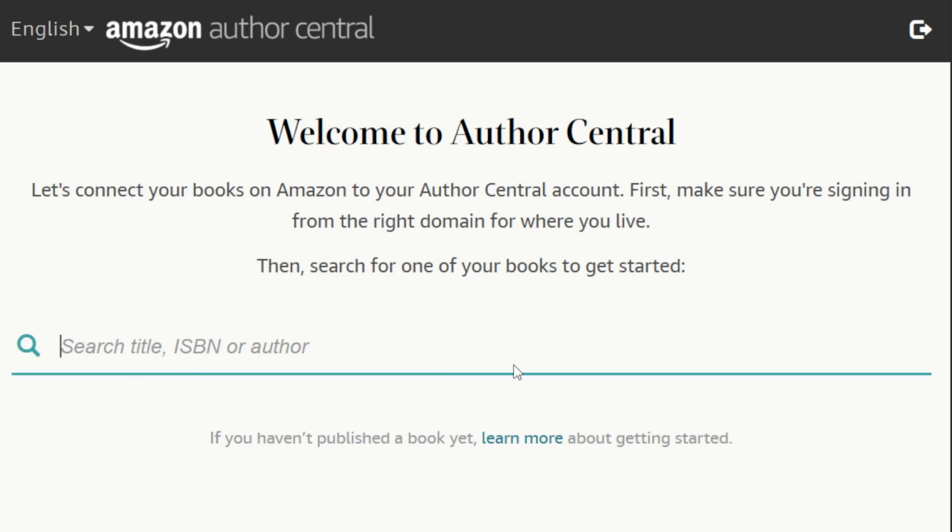Now that you're logged in, it's time to claim your book. This is a very important part of setting up your page as it links your work to your profile, allowing readers to easily find your books all in one place. You can search for your book by entering the title, ISBN, or your author name. If your book appears, you can click on it to claim it.